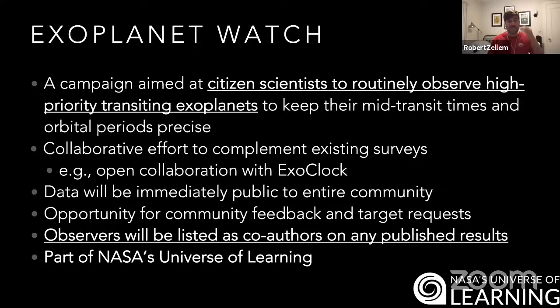And also there's an opportunity for community feedback, for target requests. Our collaboration, our group has really benefited from a bunch of our beta test users. Hopefully some of you are watching here today who've really helped guide our project in a positive way and really enriched it. So we really are very appreciative to all of our citizen scientists and our volunteers. And this is totally funded by NASA's Universe of Learning.